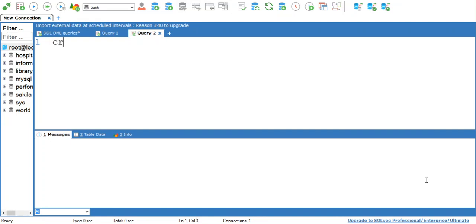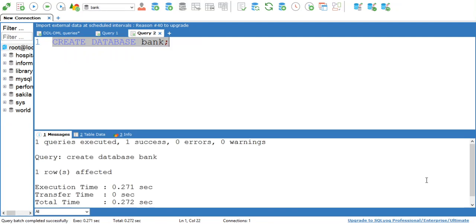Okay, so let's create one database first. Here I am creating one bank database which is used to handle bank management system. Okay, so bank database is created. Open this database for use. Database is now ready to use.